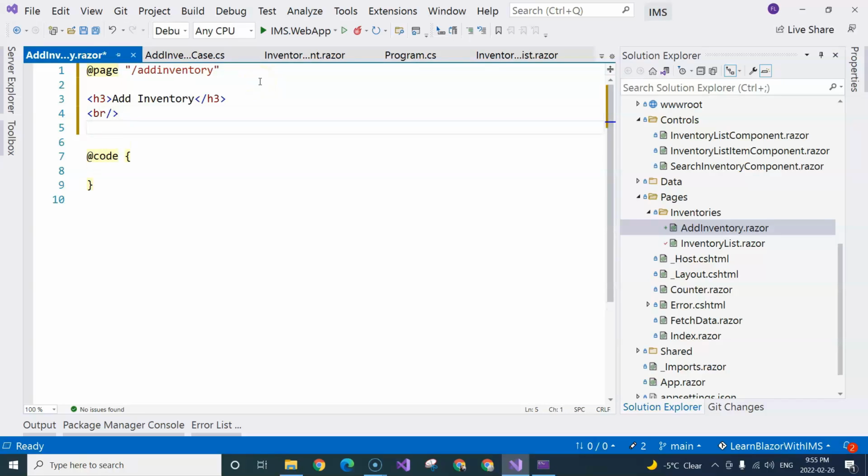And in order to collect the information, right? So this is going to be a form. Usually in HTML, we're going to have a form like this. But in Blazor, there's a special thing that is called edit form. In this edit form, we can collect information. We are going to collect information for an inventory, right?